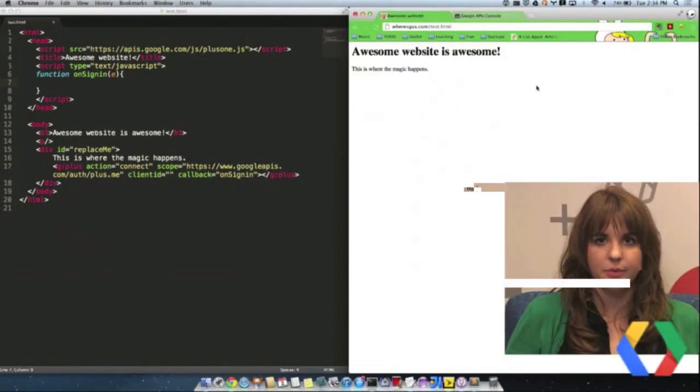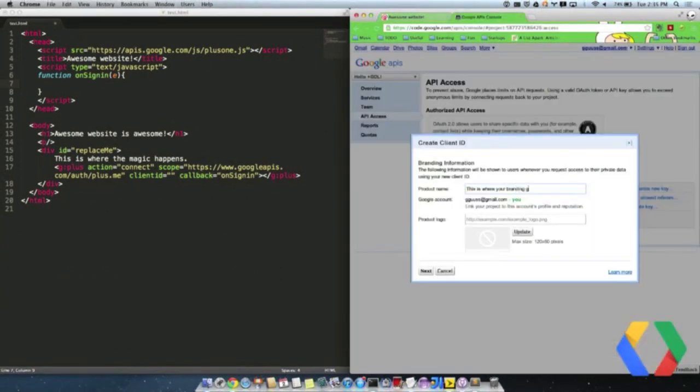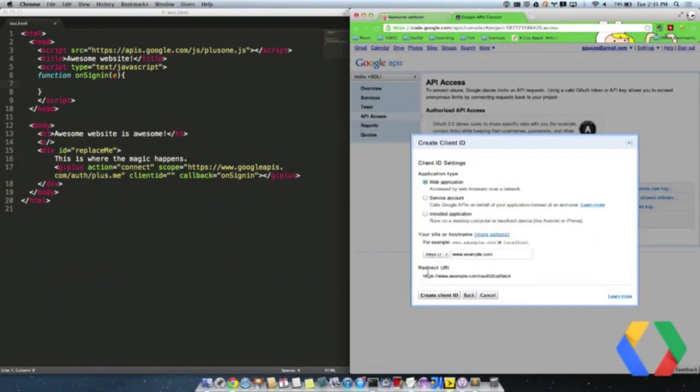This section is your branding information. So this is exactly what is going to come up when a user is asked to grant access to your application. So definitely add your logo, make the product name what you want it to be, but this is the best chance for you to brand yourself.